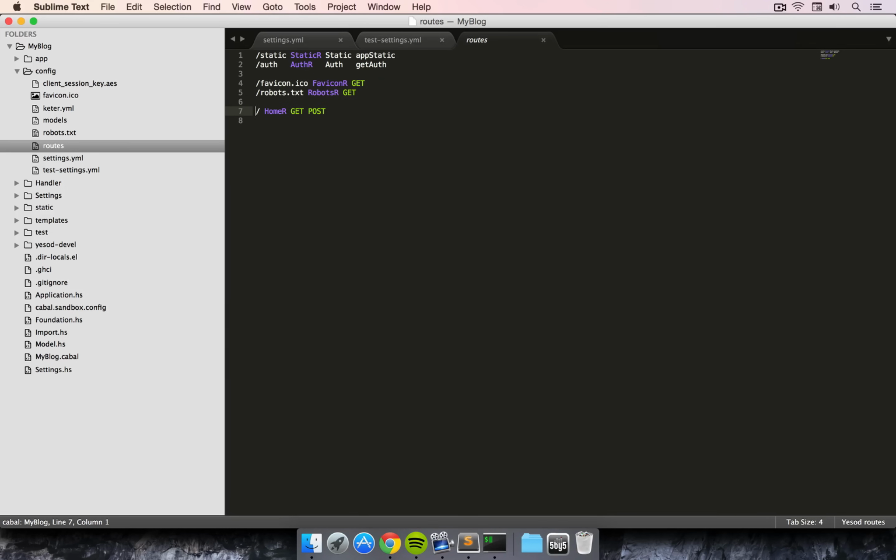The next part of that page we just went to is this HomeR part. That's the constructor for this route, and that's how you'd reference this route in Haskell. That's a type-safe route. And then the final part here is GET and POST. Those are the HTTP methods that we want this route to accept.